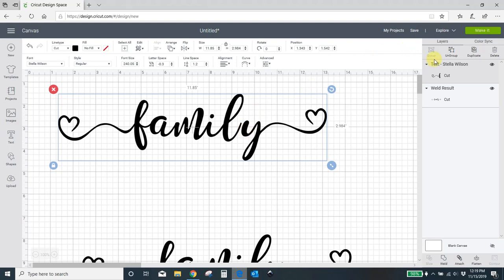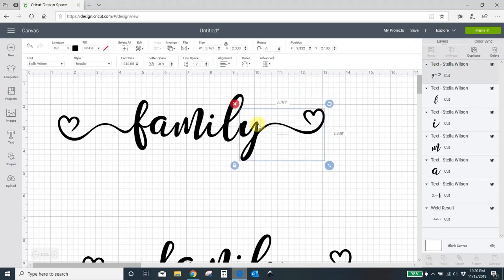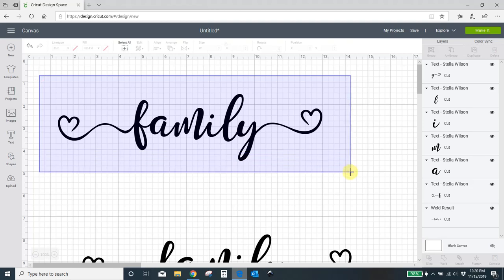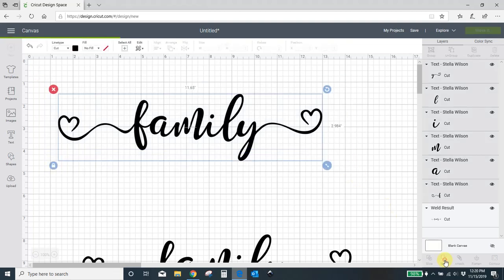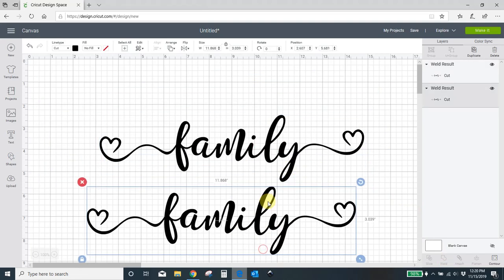So at this point, I'm going to ungroup, click my Y, and just move it over a smidge. And now it's perfect. It's right where I want it to be. Highlight all of that, weld it together. There's my word. Yay. It's that simple. That's all you got to do.